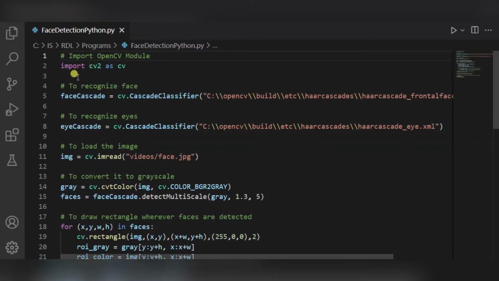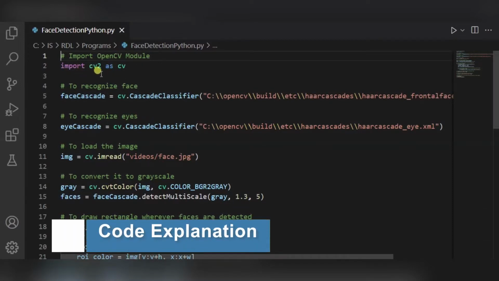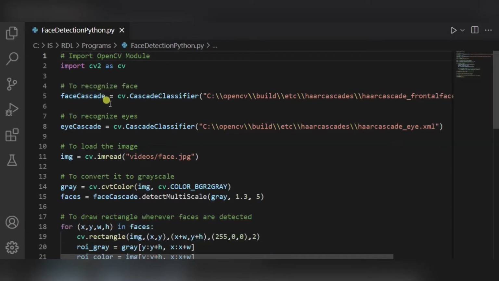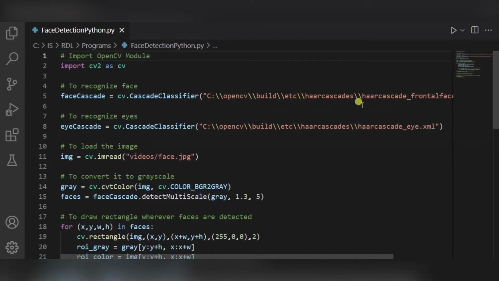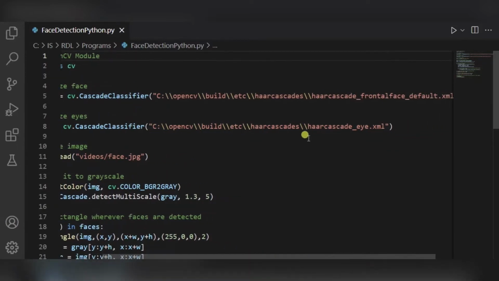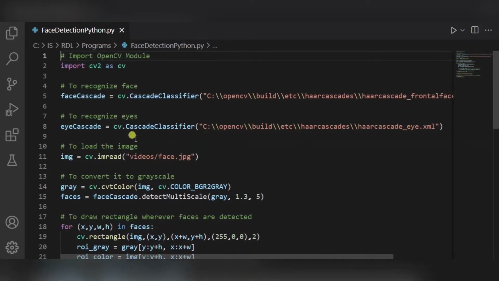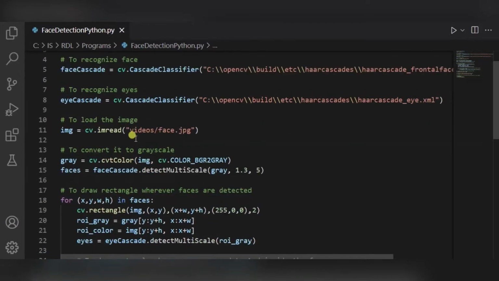So this is our code. Over here, first of all, we have imported the OpenCV module. After it, to recognize faces, we are using the CascadeClassifier function, and it is a pre-trained model, that is the Cascades frontal face model. It is an XML file. You have to edit the path as per your file, wherever you have extracted OpenCV. And the second one, we are recognizing the eyes using this cascade underscore eye.xml. This one is also pre-trained, so you need not train it again.